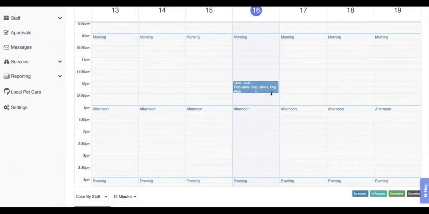This is how events will look on the scheduler when you have the client naming convention set to the pet's name first with the human name in parentheses.